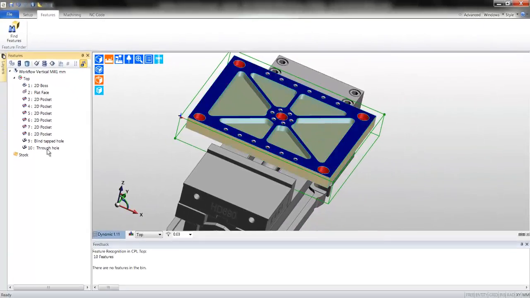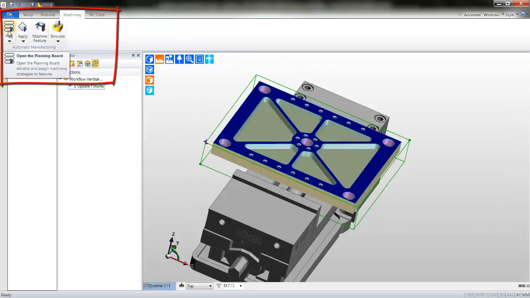We'll now move on and machine the feature. This takes us to the next section of workflow ribbon bar. This is called Planning Board.